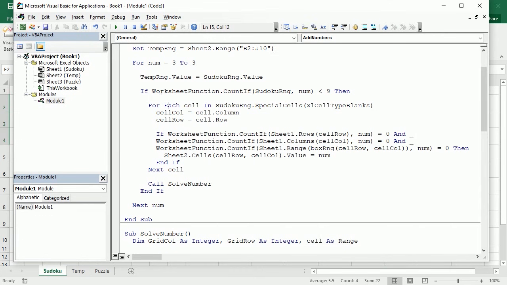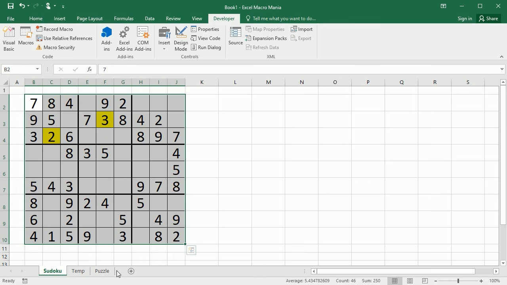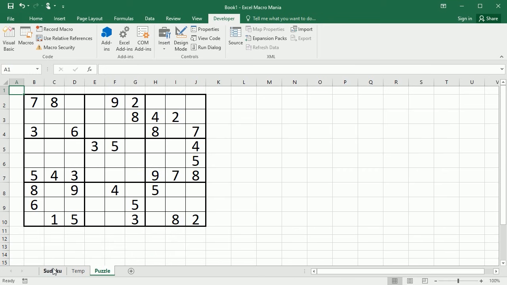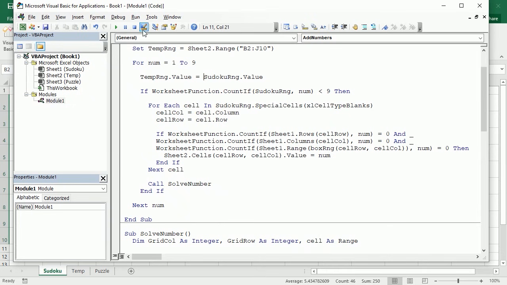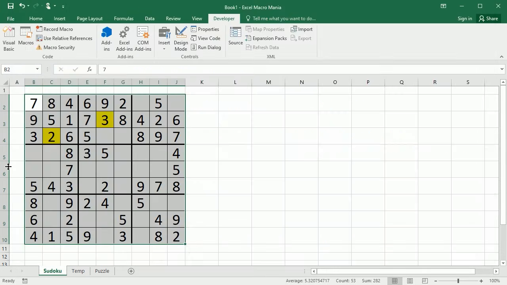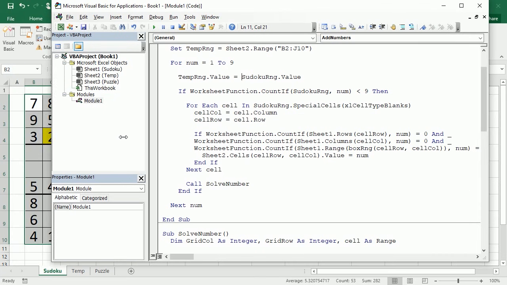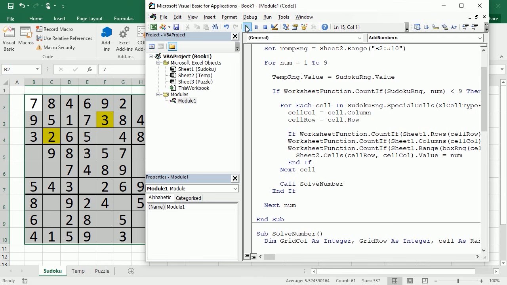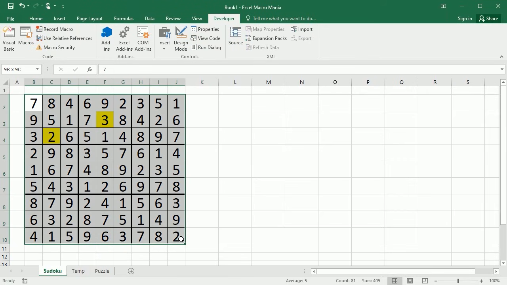Now, if we decide to run it from 1 to 9, we see it has solved a lot of numbers, right? If we compare it with the original puzzle. And now, if we run it again, it will solve more, and so on. So we need to run this macro several times. You see what it's doing each time, and finally it has solved the puzzle.